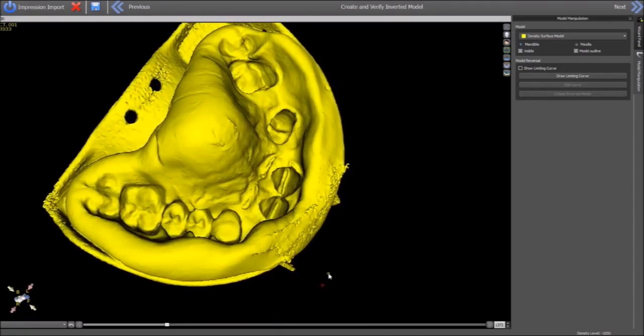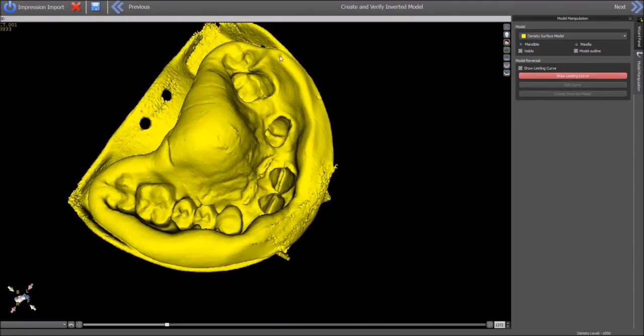Now that the impression is converted, we need to start by drawing a curve by holding the Shift key and selecting the relevant area that is going to be inverted. The process is very similar to drawing a curve when creating a surgical guide. If you want to rotate and stop drawing, just let go of the Shift key, rotate the model, and hold the Shift key again and continue drawing.